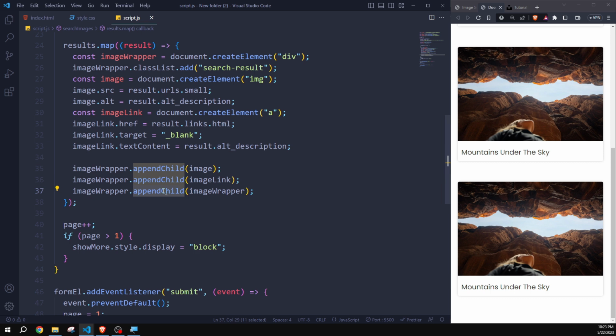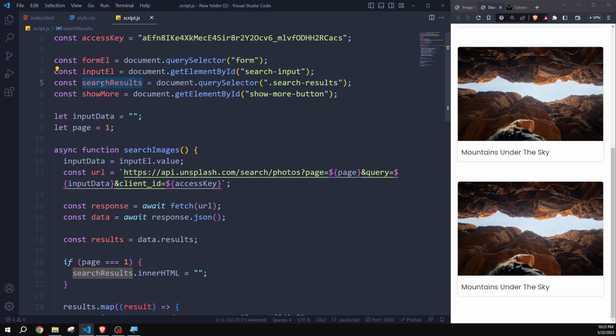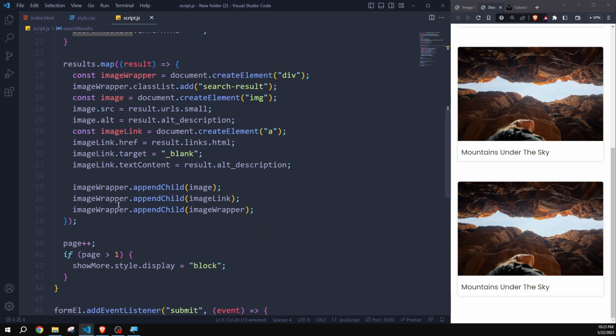Okay. First of all, we have to use image wrapper, because inside this image wrapper we will use image. And inside this image wrapper, we have to use image link as well. And after our image wrapper, okay, I think there is something wrong. It will not be image wrapper, because image wrapper cannot be inside another image wrapper. It will actually be search results. Copy this variable and then paste it here. It will be search results.